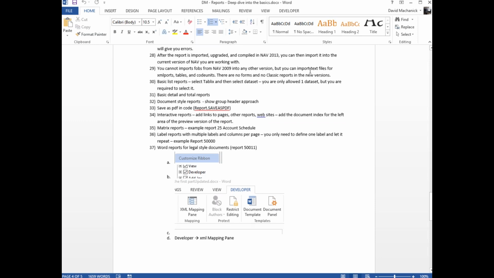And you can import text files for XMLports, tables, and codeunits. There are a few changes in XMLports, but I have actually imported 2009 XMLports into 2016 and tweaked them a bit. I was importing the text and made a few tweaks and got it to work.